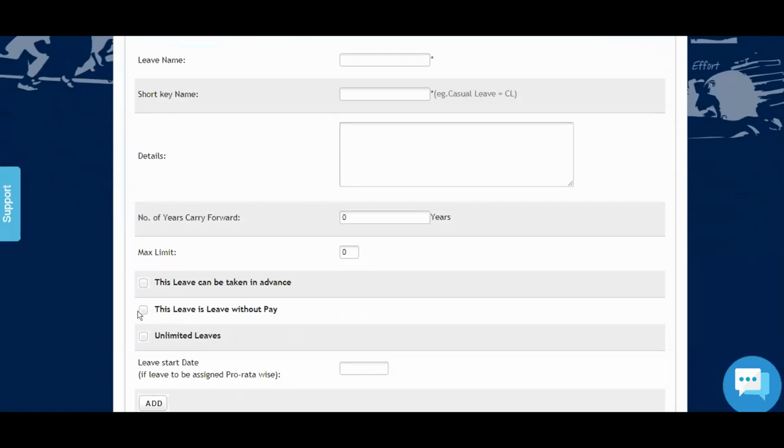I'm talking about leaves with pay. If you select this tab, then only it will be considered as without pay. If you do not select this, it will be considered as paid leaves.